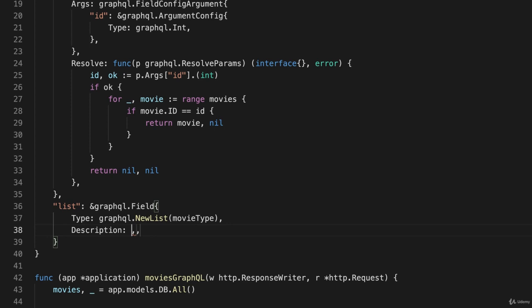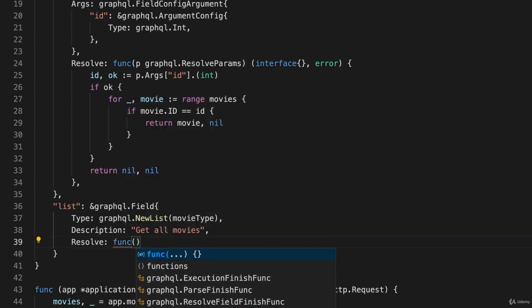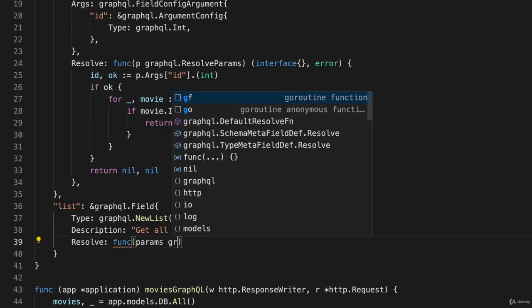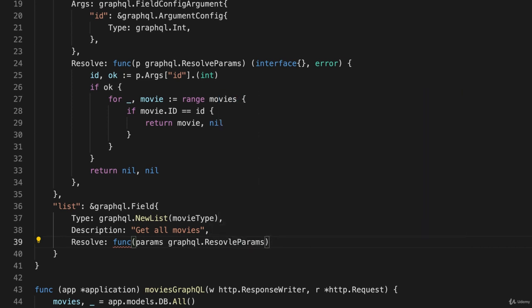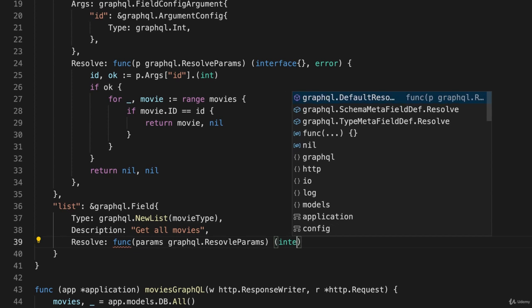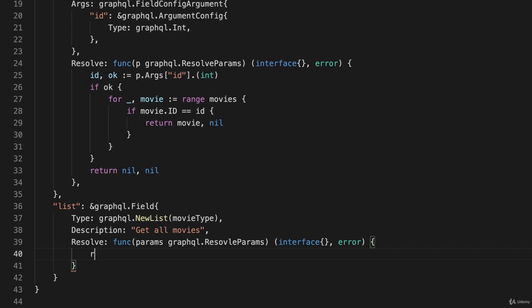Description. And that will just be get all movies. And after that, we have a very simple resolver. Resolve the request to, again, a function, again with params, and again there, GraphQL resolve params, and it will return just the same as before, interface, and potentially an error. And here all we do is return movies with no error. And put a comma there, and put a comma there. Okay, and I misspelled resolve params.